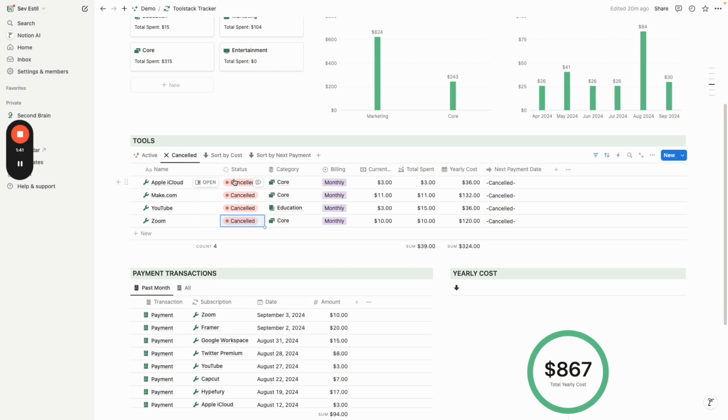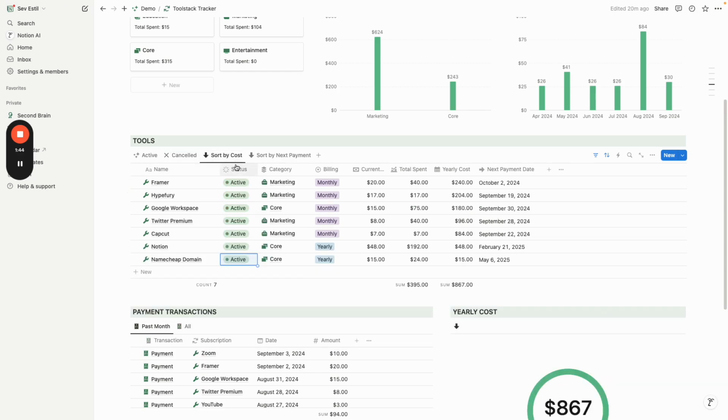You'll be able to see which tool has the highest cost in this view, Sort by Cost. In the next tab, Sort by Next Payment, you'll see which tool will have the upcoming payment date.